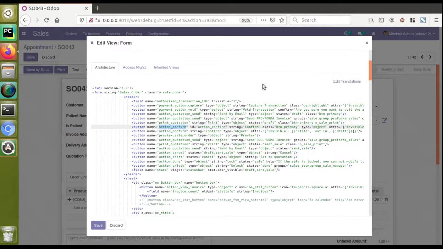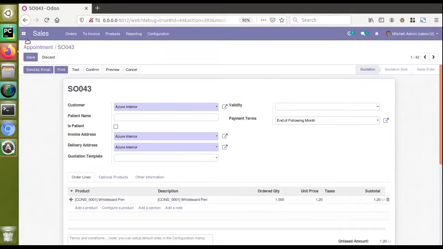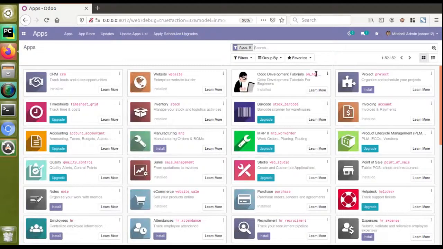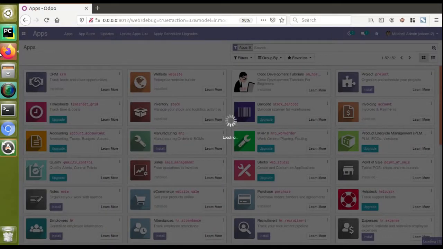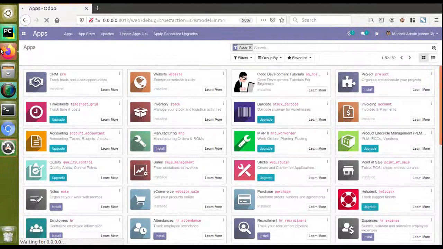So I just changed the name to preview sale order button, and I have added the new button based on the preview button. Let's upgrade the module and see what happens. Right now the test button will come after the preview button. Earlier we added it based on the action confirm, but there were actually two action confirm buttons in the same view. So let's upgrade the module and see what happens.